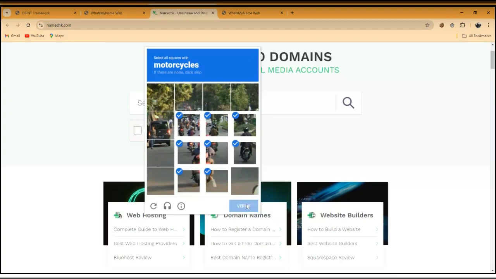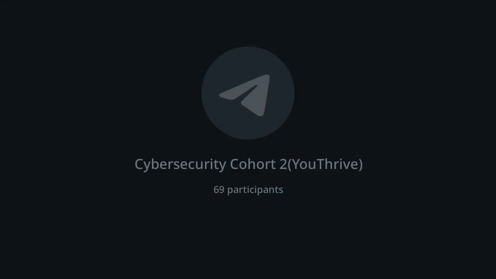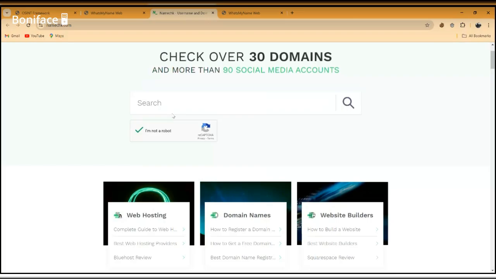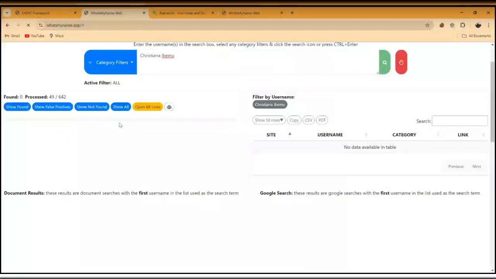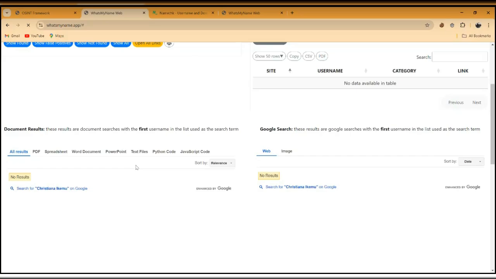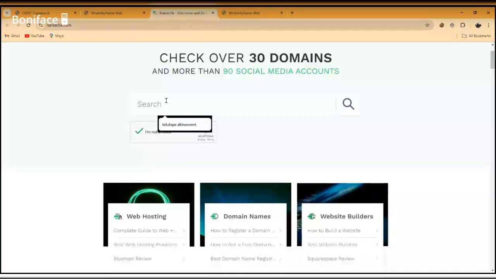All right, this time around. Has it given results? It's still processing. Still processing. So let's check it. This time around, we'll check for Abiba's name.